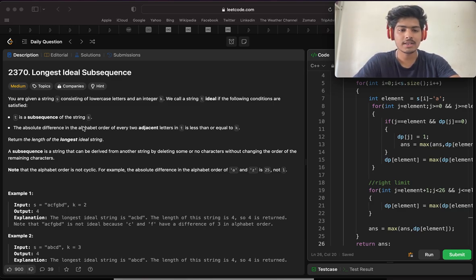The absolute difference in the alphabet order of every two adjacent letters in T is less than or equal to k. It means that if we are taking two elements, the absolute difference of these two elements shouldn't be greater than k. We have to return the length of the longest ideal string. A subsequence is a string that can be derived from another string by deleting some or no characters without changing the order of the remaining characters.